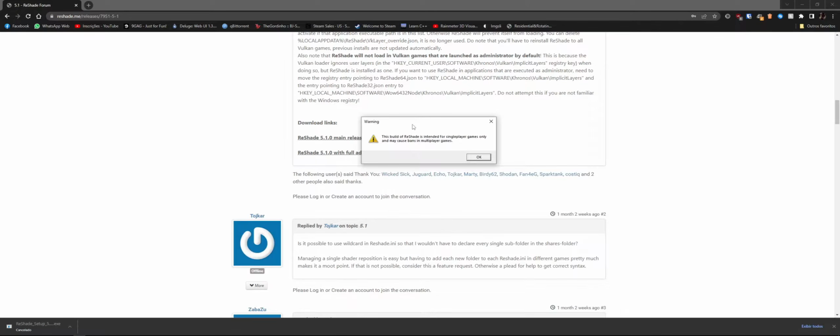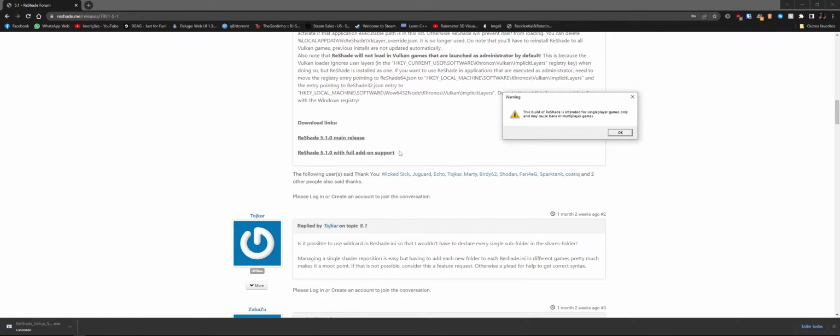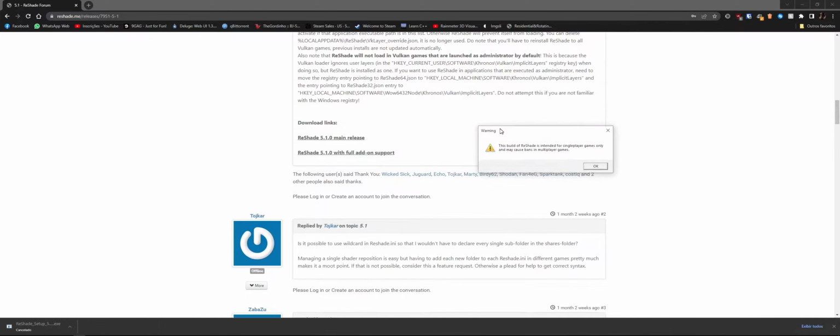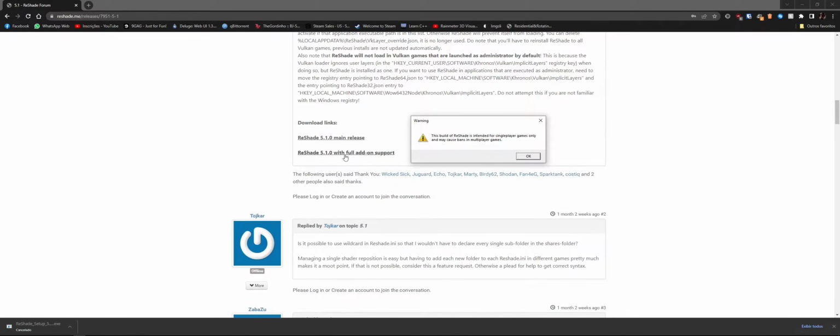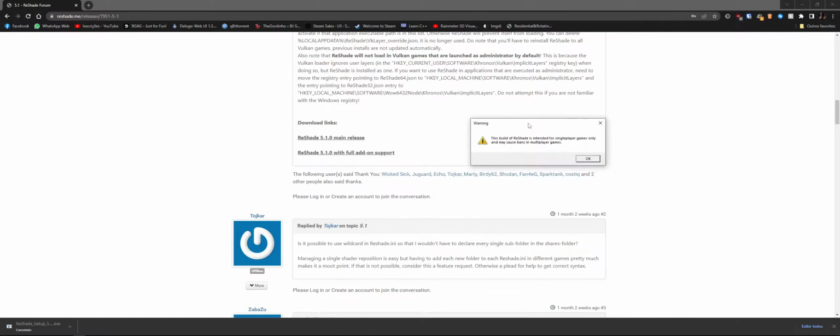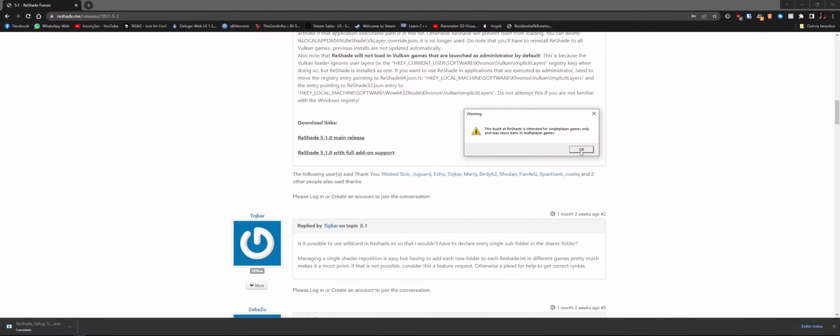It's gonna show you this warning because this is not an official version. It's an official version, but it's not one that is whitelisted on multiplayer anti-cheat software like Easy Anti-Cheat or BattleEye or all these fancy ones. So be careful. If you're gonna use the full add-on support one, you use it at your own risk. So try to use it only on single player games or games that you know that you're not gonna get banned, because it will be flagged if you play on games that have an active anti-cheat. So just gonna click OK.